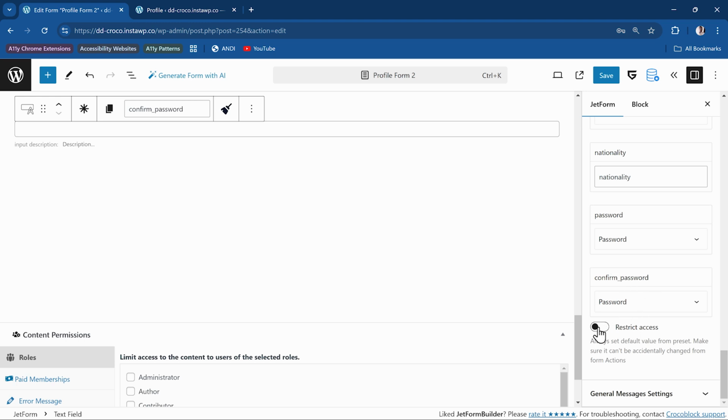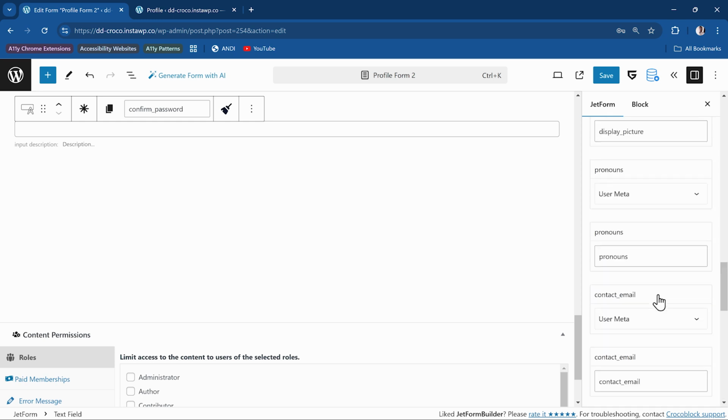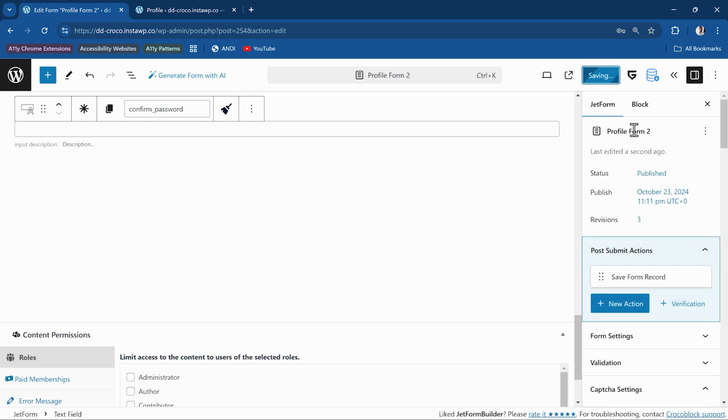Now make sure it's restrict access. Yes. We only want registered users to be able to see this form to do anything with the form. Okay, that's it. So update.